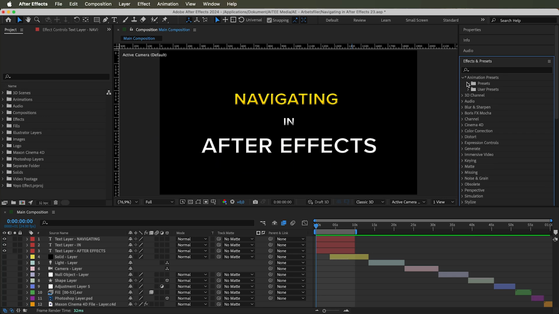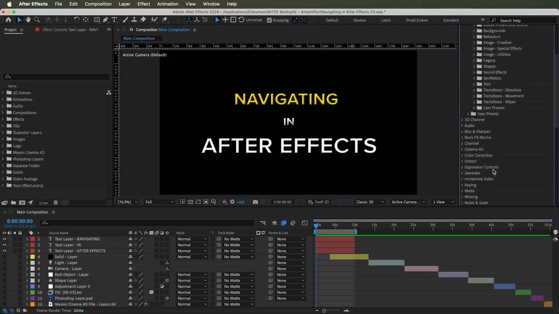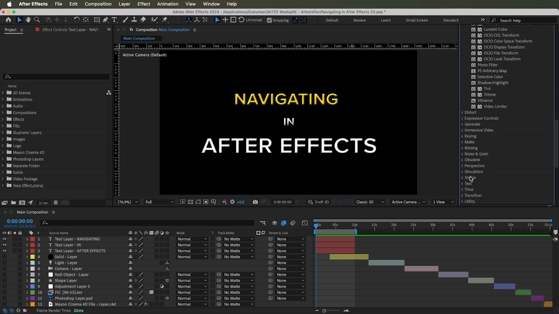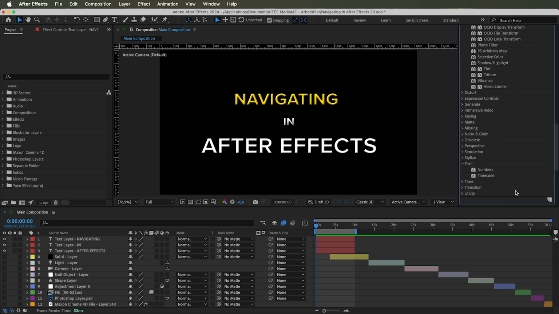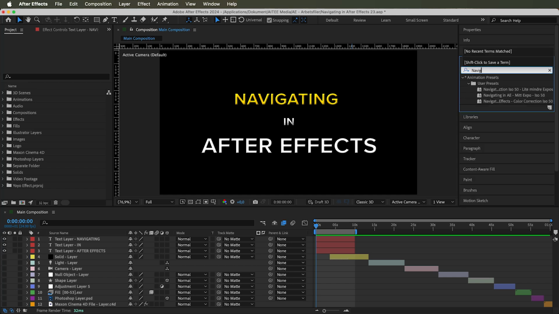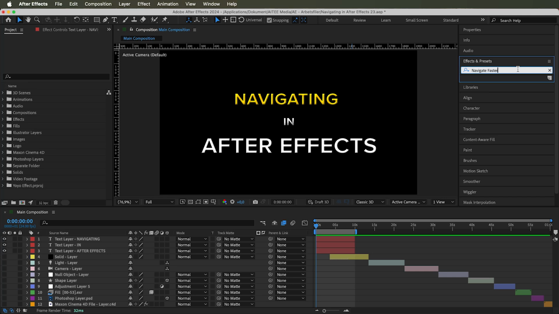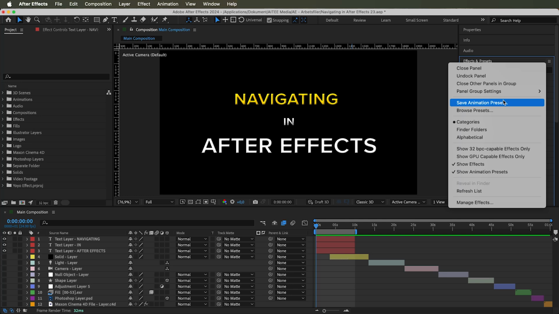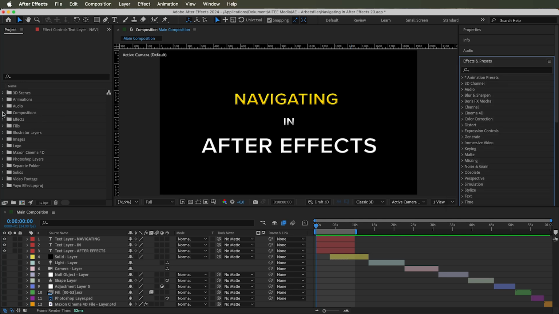Here you can see a bunch of different effects and presets, from anything like the basic animation presets, the transitions, color corrections, the text effects, and just so much more. At the top there's this great search function to navigate a little bit faster to find everything within this column. Then a nice feature is that we're able to actually save any type of animation presets.